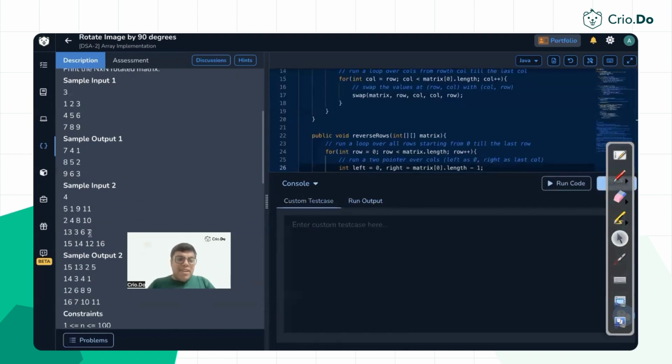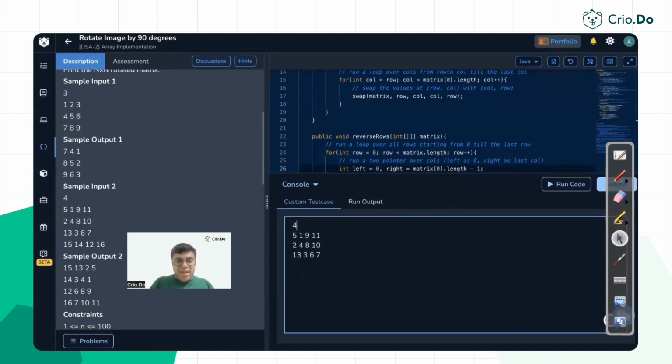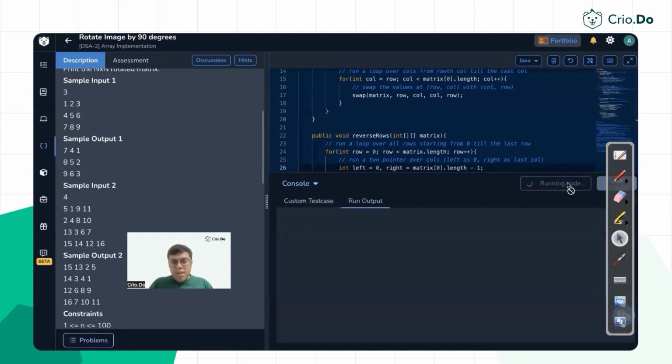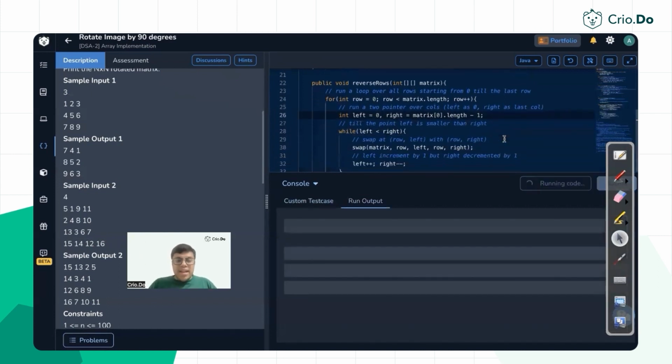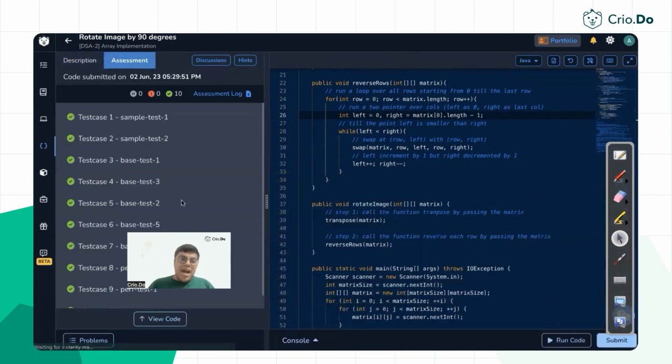Let's do it for an even number of rows or even number of columns also, that is 4 rows, 4 columns. It should work fine for 4 rows also. Let's see if it is working fine or not. And let me actually copy the last row. Let's run it again to see, and then we will actually submit. So the code is also working fine for 4 rows, 4 columns, and we are able to get all the test cases correct.